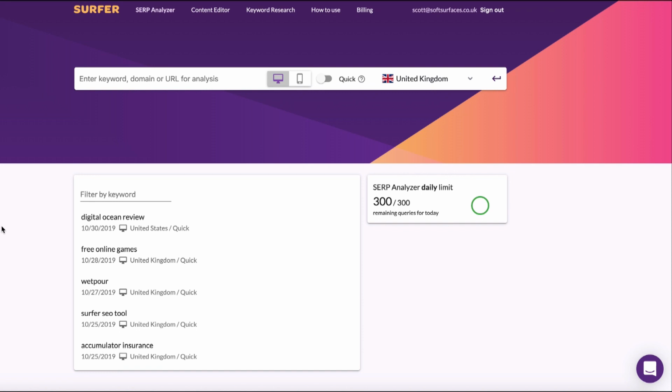Hi guys, it's Dan here, and today I'm going to be showing you how to use the Site Audit tool on Surfer SEO. So the first thing you want to do is make sure that you're selected on the SERP Analyzer section up here. Then once you are, you just want to enter your keyword that you're looking to rank for and look at the Site Audit for the actual page.